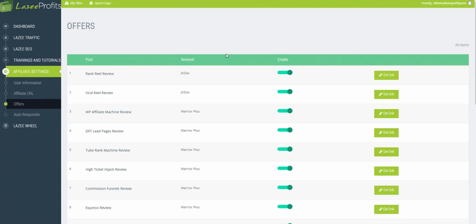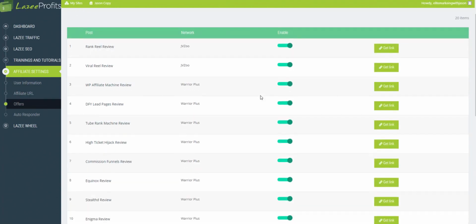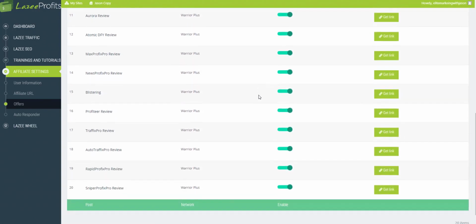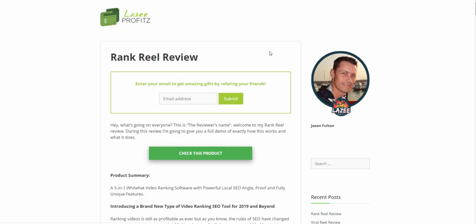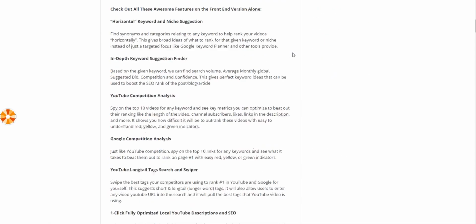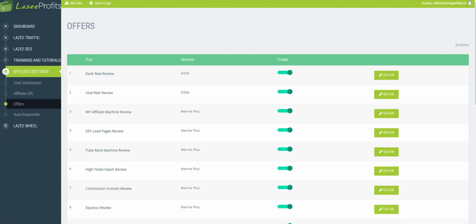And here you can see the actual offers. You can enable or disable them depending on which ones you have your links for, and you can get started with right away. And you can obviously grab your link here and open it up as well if we click that. Okay, so Rank Real. Okay, again, all the reviews are there. It's all done for you.